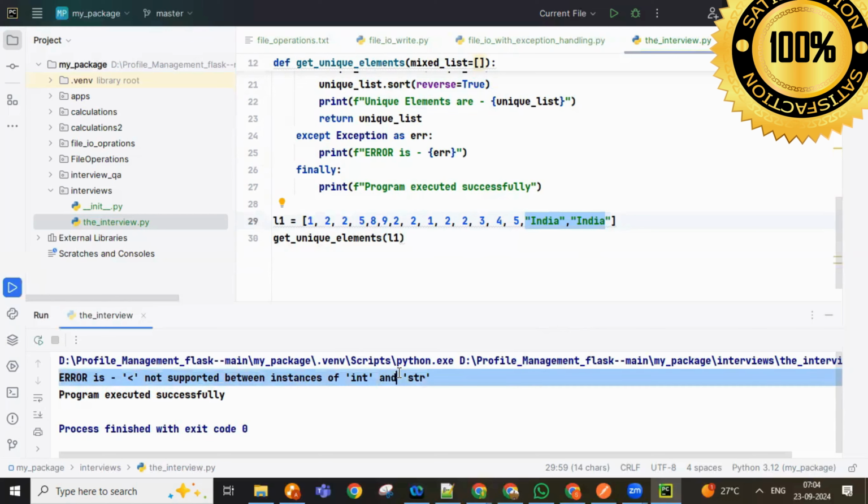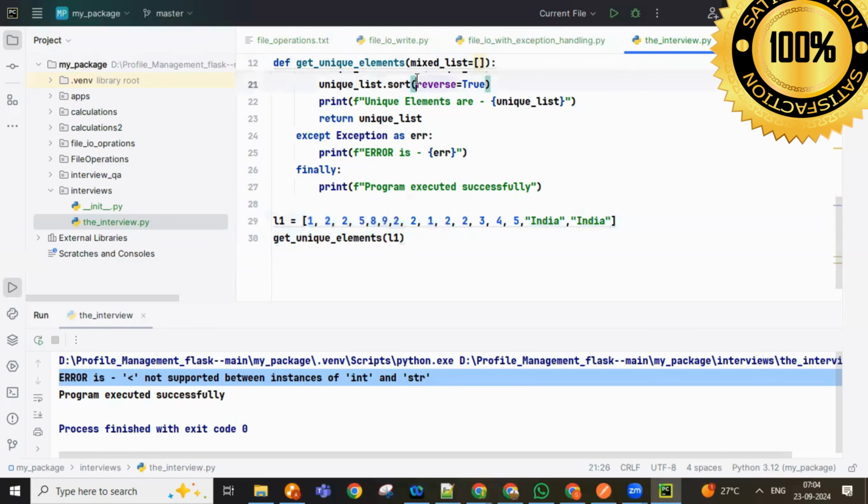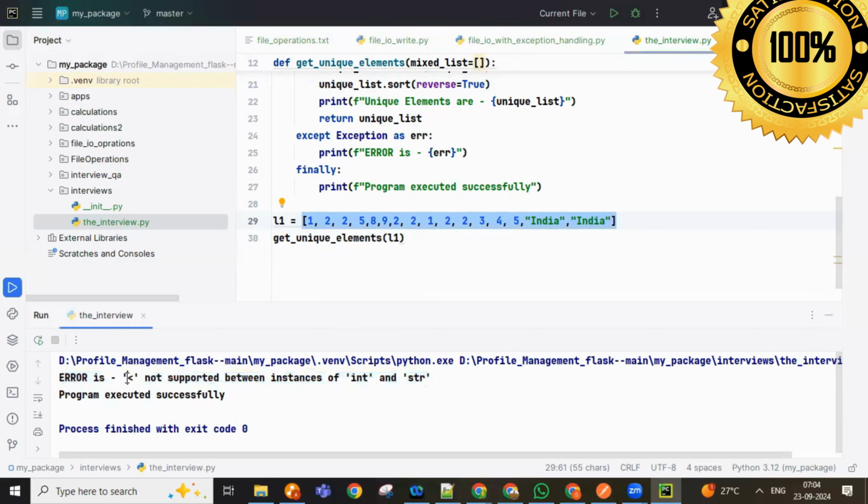Right. So when you're doing this, it's very important that you make sure the data is completely of one type. It should not have mixed data types when doing reverse equal to true. So to fix it, in some other case you should tell them that if it is this, then the program application should still handle it nicely and print the message, right?